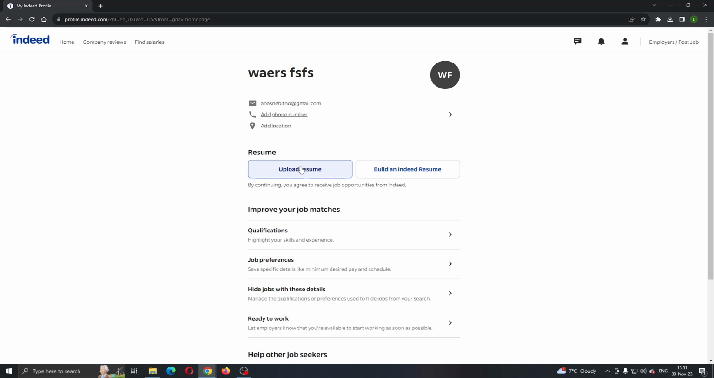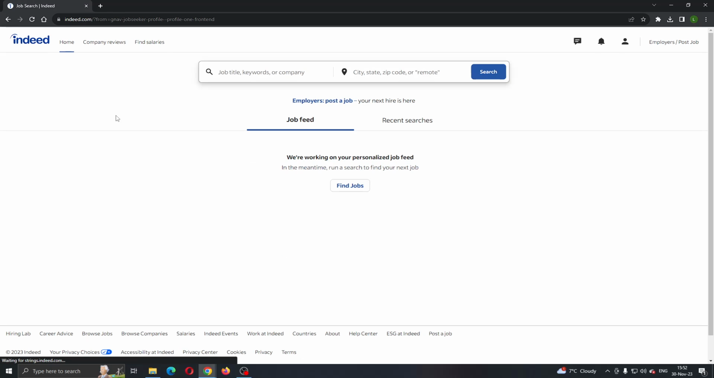So yeah, you want to upload a document from your PC and include a picture in that document, and that way employers will be able to see your picture. But yeah, basically that is how to do it.